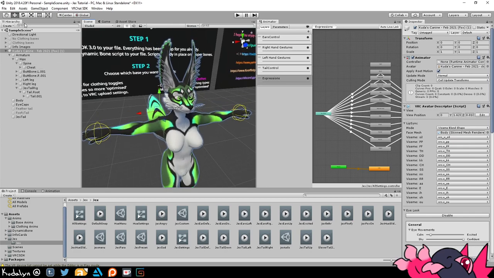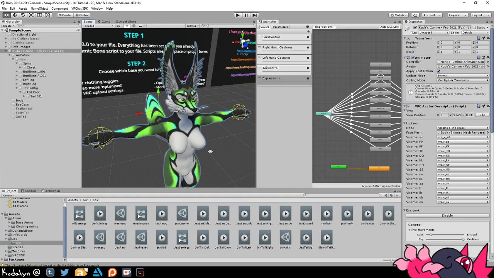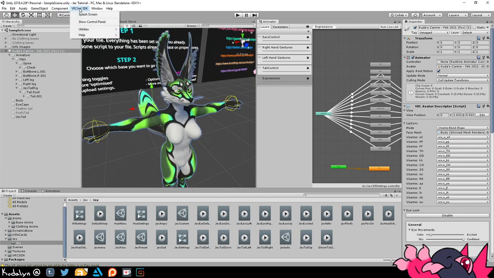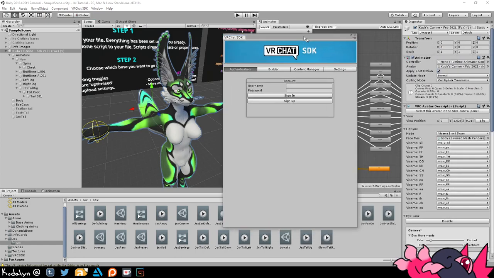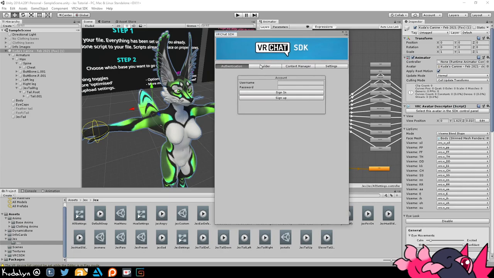Now what we're going to do is make sure to save again. It's always good practice to save. And we are going to VRChat SDK, show control panel. And oh, it's all the way over here. Of course it is. And then we're going to log in and follow the usual steps. From this point on, you should be able to upload just fine.